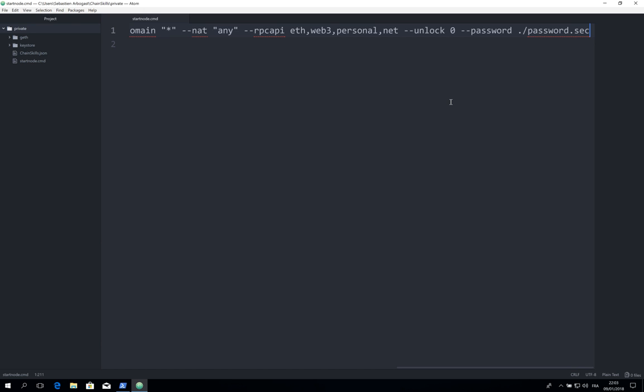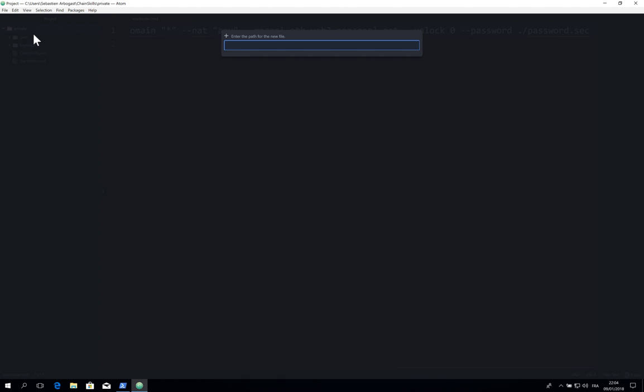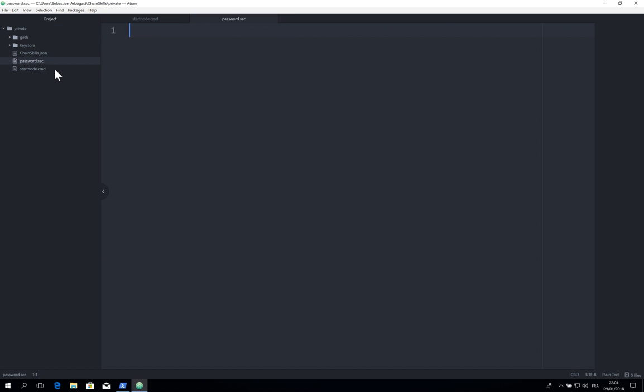And of course, before we can run the script, we have to create the password.sec file that will store the password of the first account. So from within Atom, I can right-click the private directory here, click New File, and then type password.sec as a name for the file. And in there, I just type pass1234, which is the password for the first account. And I don't forget to save that file as well.